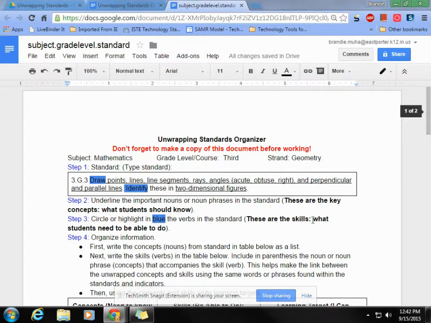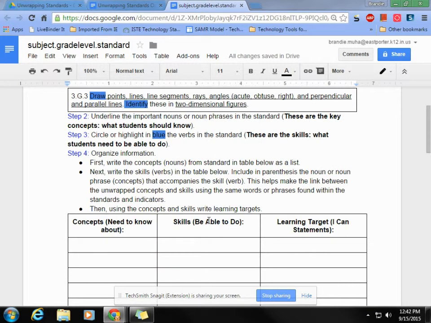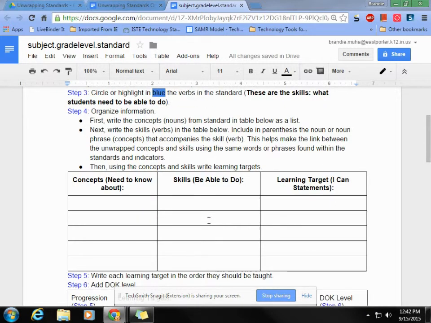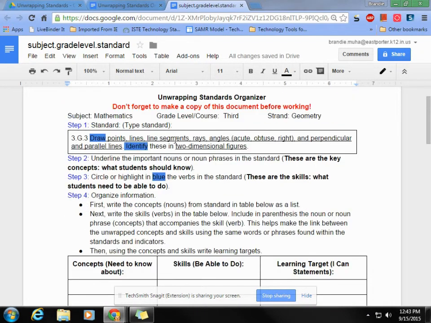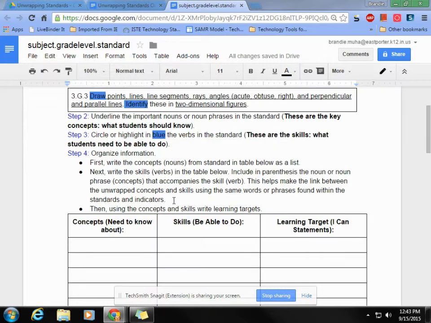Step 4 is to organize the information. First, I list all of the concepts in the table here, and it tells me that first write the concepts nouns from the standard in the table below as a list. Okay. So when I first look at this, it doesn't seem to be a lot, but once I start typing everything in, you're going to notice there are quite a few concepts in this standard.